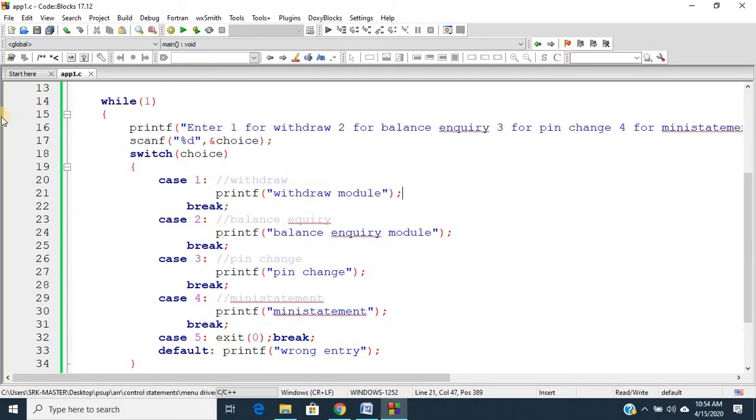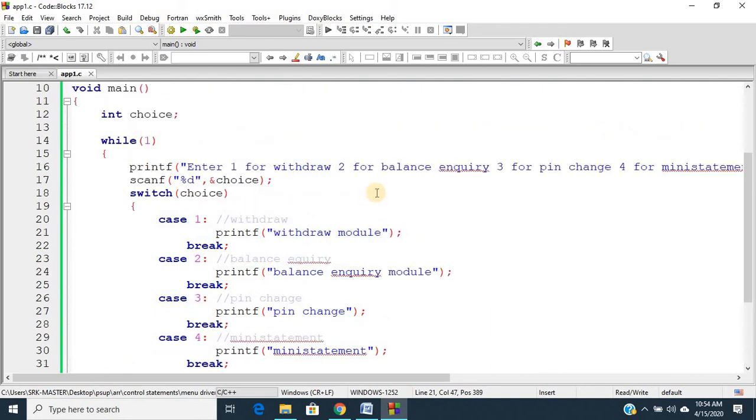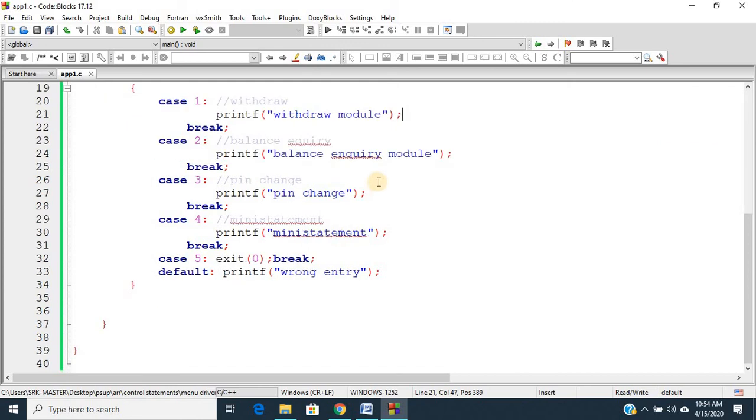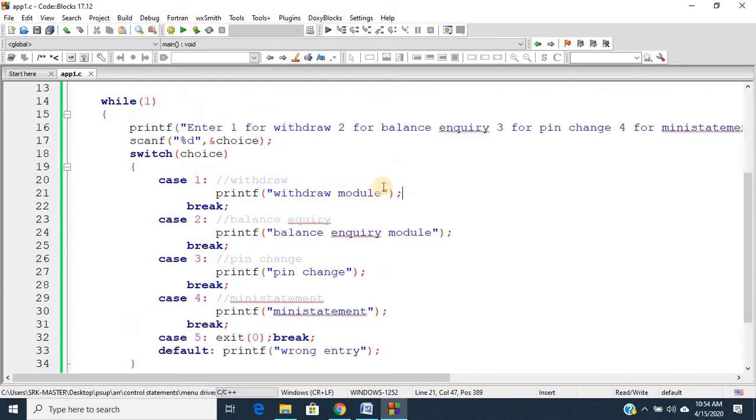I would like to assign you a task where you can write an application for a hospital management system, or you can also write an APSRTC reservation kind of scenario.